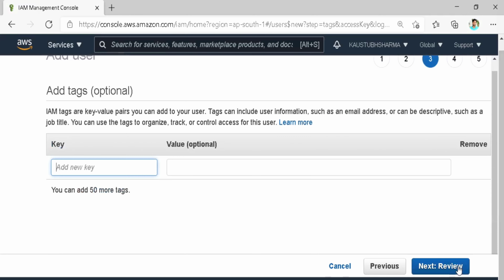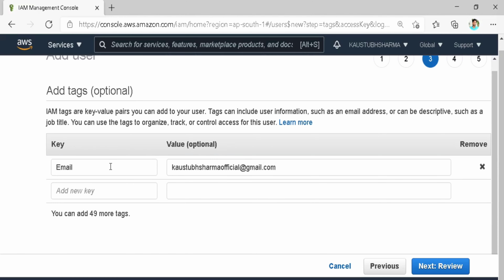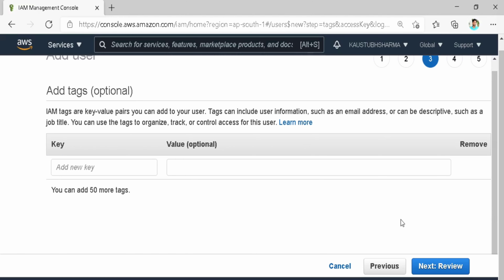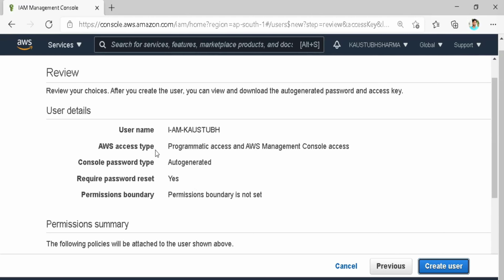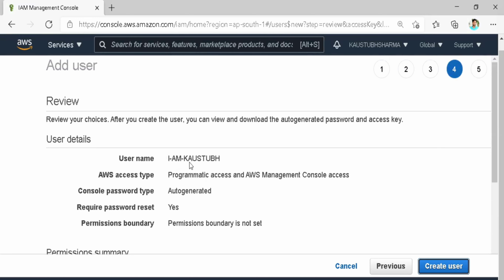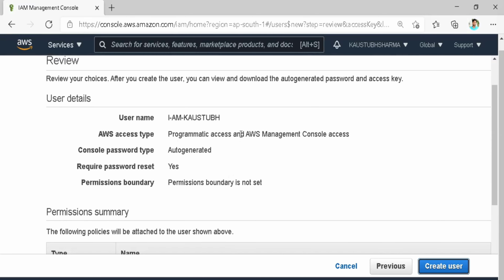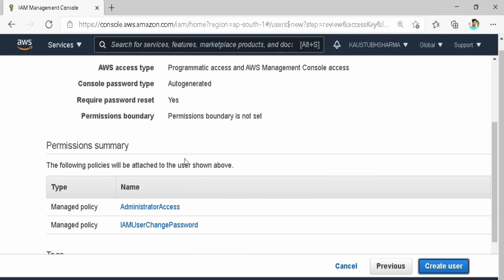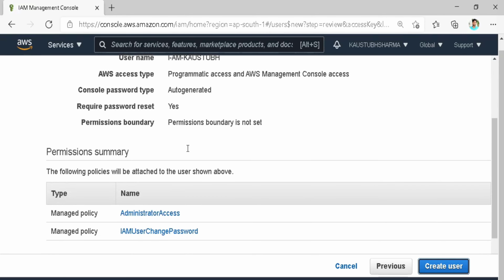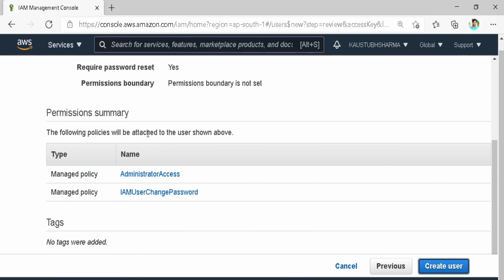Click on next tags. Here you can attach tags like an email address or any other description. It is optional, so I am leaving it blank. Click on review. Here you can review all your details, like username is IAM Kaustubh. I want to give programmatic and console access both. Password is auto generated. We want to reset the password on next sign in, and we don't set any permission boundary as we don't want to limit our permissions.